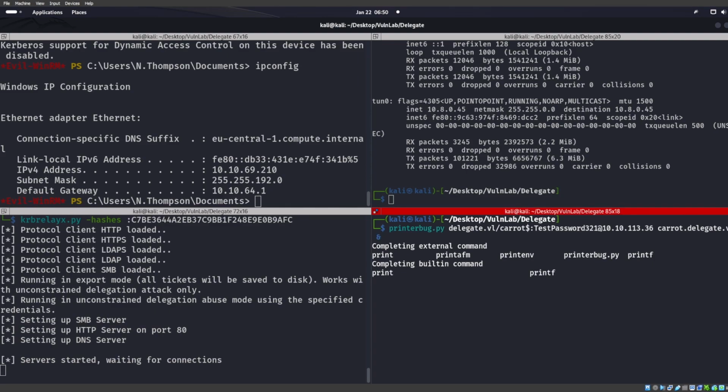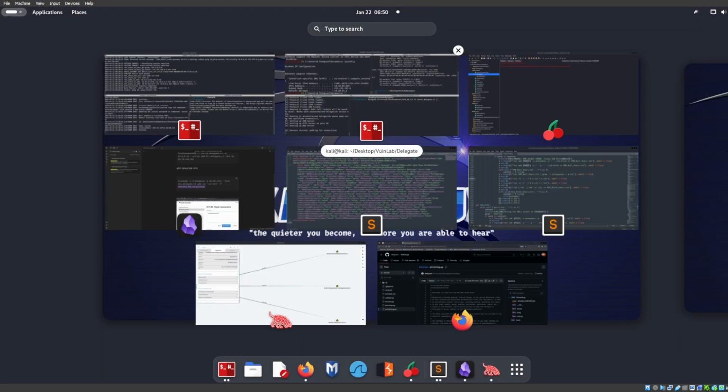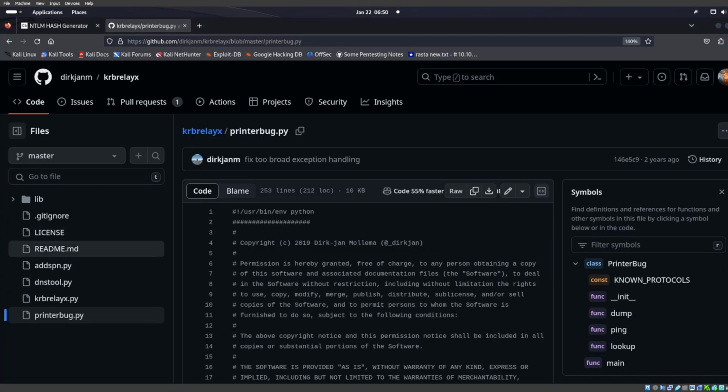Printer bug may actually be an easier one to use. As you can see, the syntax is a lot smaller for it. All right, and printerbug does come with the GitHub repository that has addspn, the DNS tool, krbrelayx, all the stuff that you need to be able to do this, right? Except for add computer, which comes with Impacket. So we have everything that we need pretty much in that one GitHub repository right there.